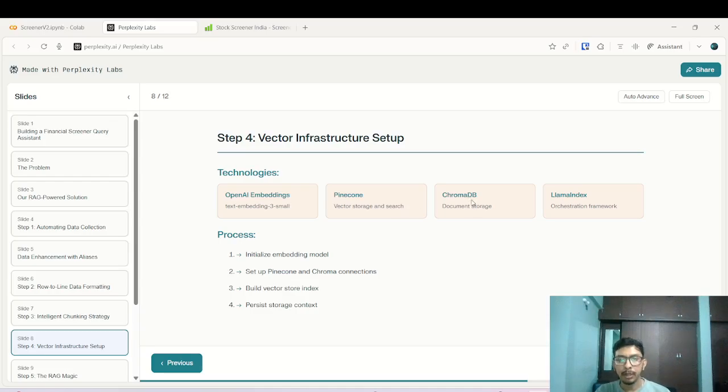Then ChromaDB is where we are persisting it. This is just for indexing. ChromaDB is basically our entire object, the document storage, where we store it. And LlamaIndex is the framework through which we are doing all this. So the process is: we initialize the embedding model, set up Pinecone, then build the vector index, and then we persist it, right?